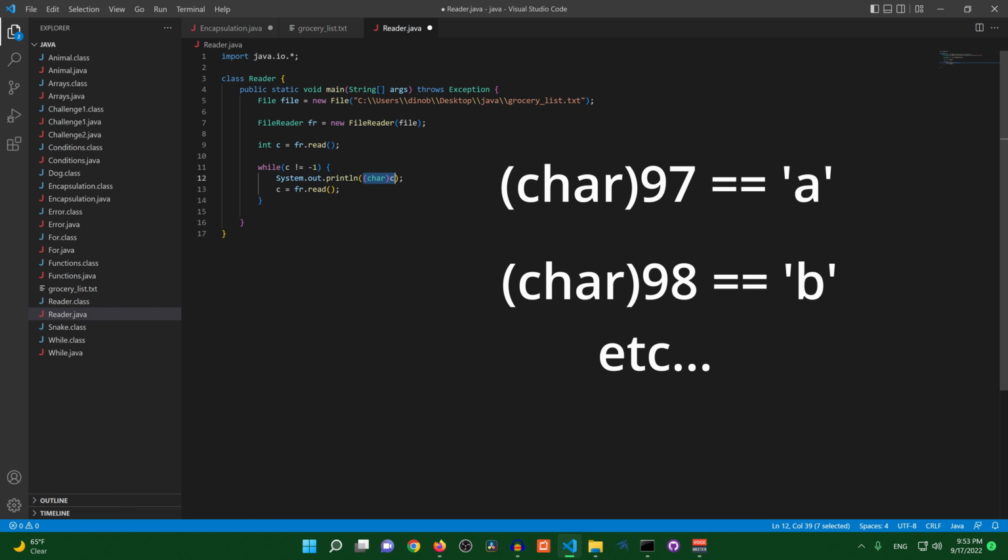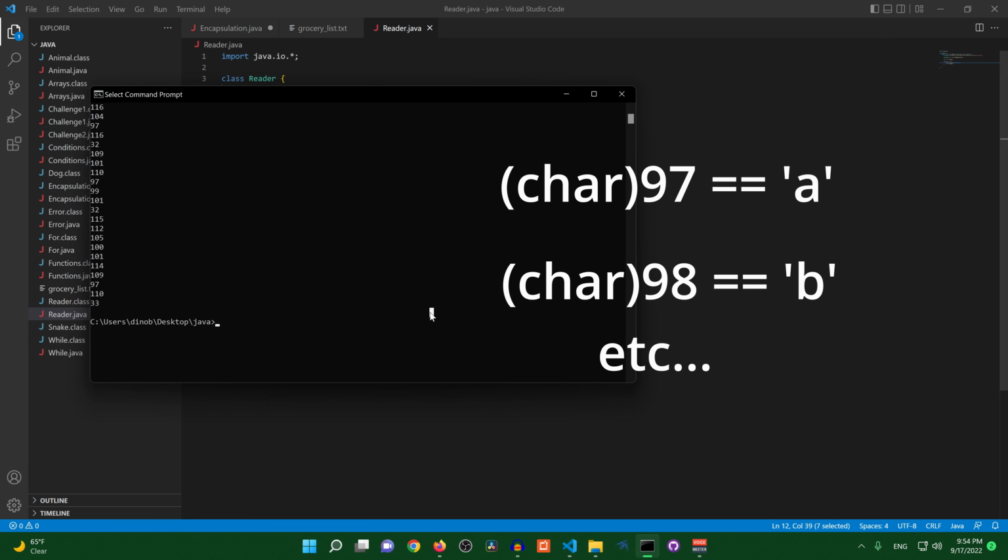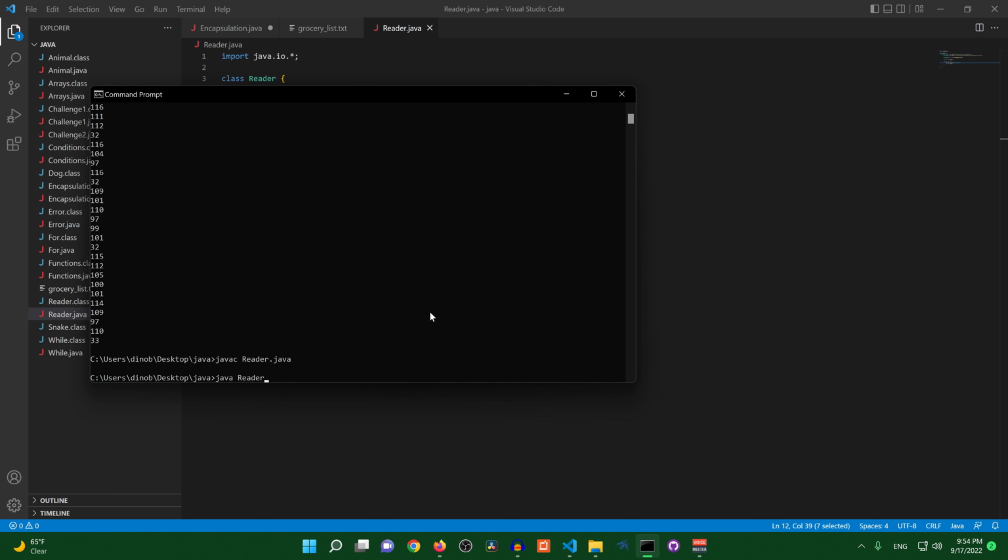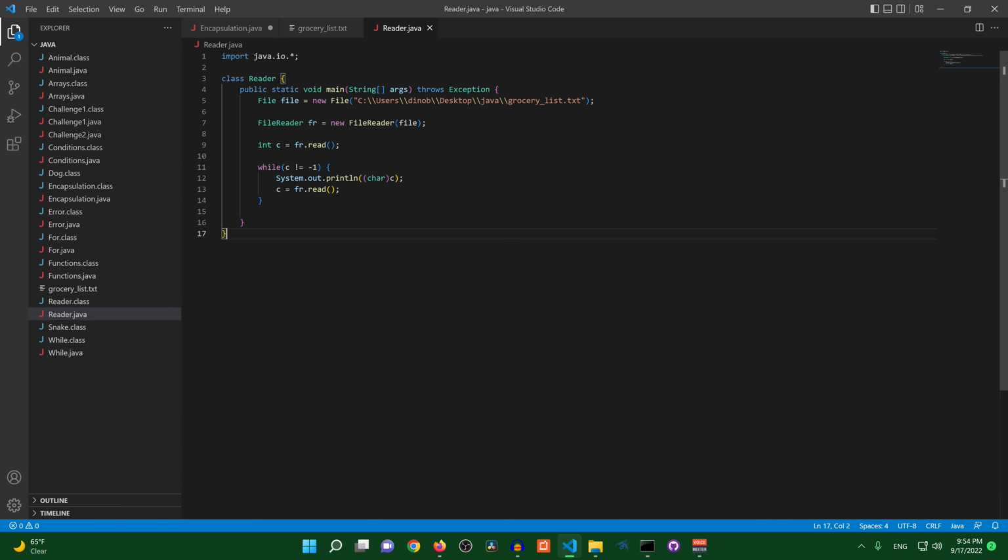So let's save this, and let's compile and run. And look at that. We have our message, and it says apple, bread, milk, eggs, and water, and all of the other fun stuff that it says. But it doesn't look very easy to read.